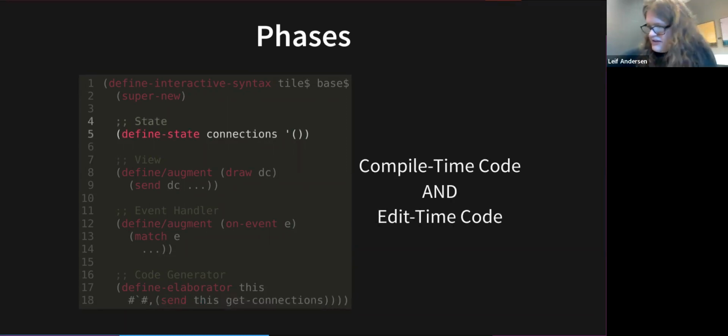Now, the state is interesting because it exists at both compile time and edit time. This is essentially the bridge between compile and edit time, as it's needed at compile time to determine what the state turns into as syntax, and at edit time to determine what the state turns into as the events that get handled.